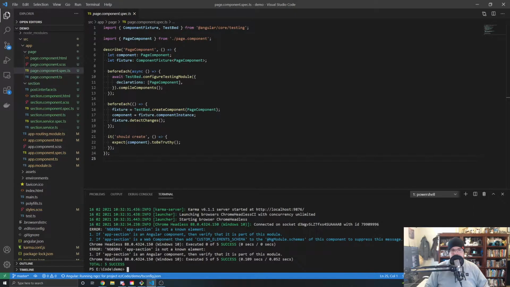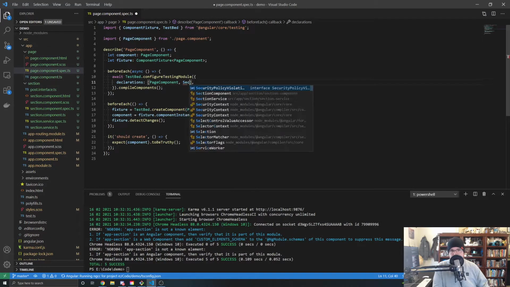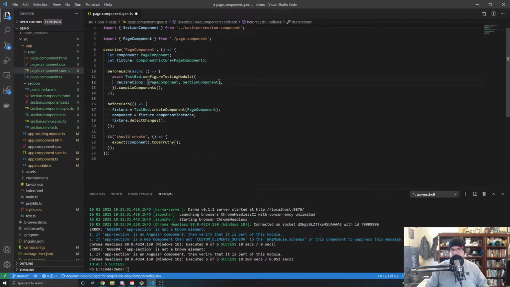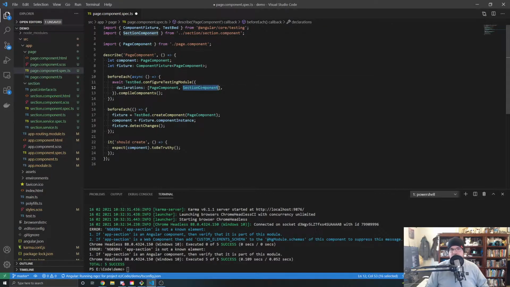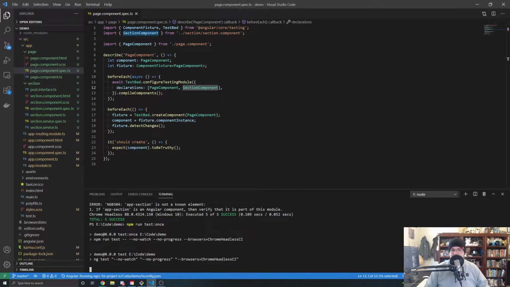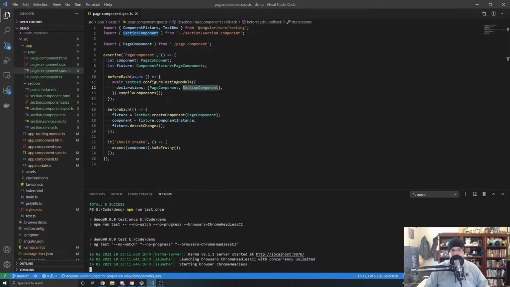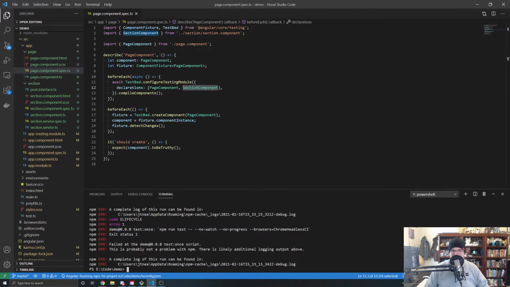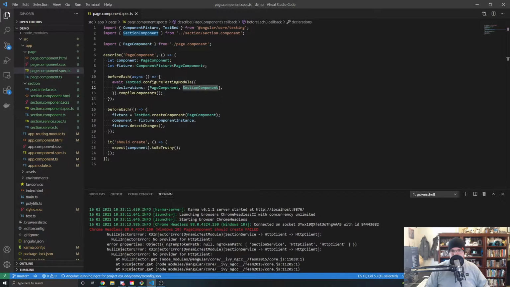So what people often do when they see this error, app section is not a known element, is they come into their unit test and they add it so that it knows what it is. Seems like a logical thing to do. So I've declared my section component, and now it should know what that is, and it should pass, right? Well, there's another problem that's going to come up here. I can foresee that it's going to now complain about the HTTP client not being a known provider.